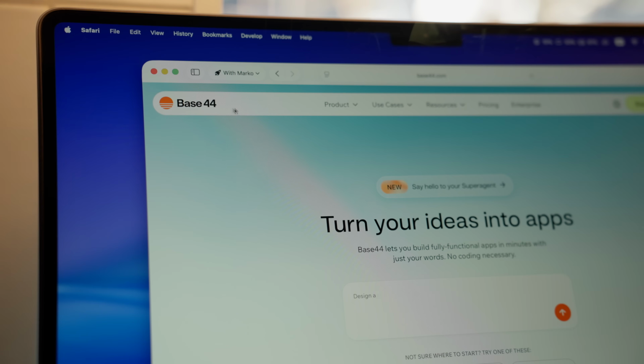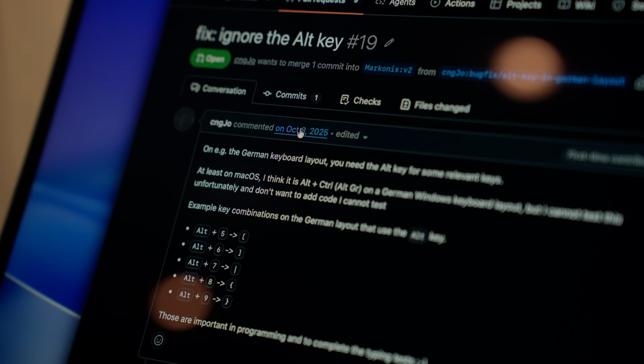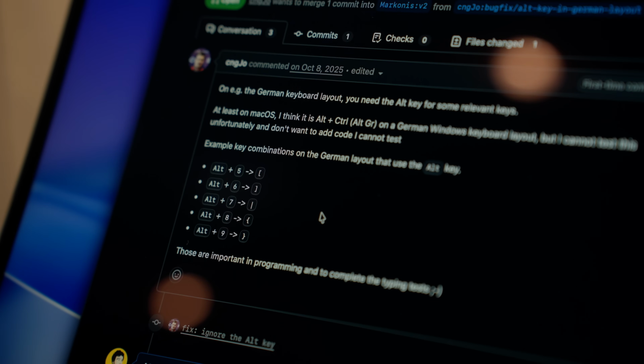So let's quickly get familiar with what Base44 is, and then we'll get back to coding and we will take a look at open PRs that we have on GitHub and make some more improvements.